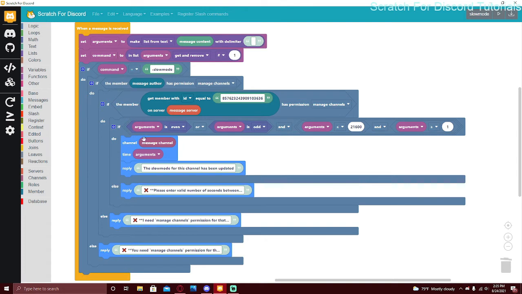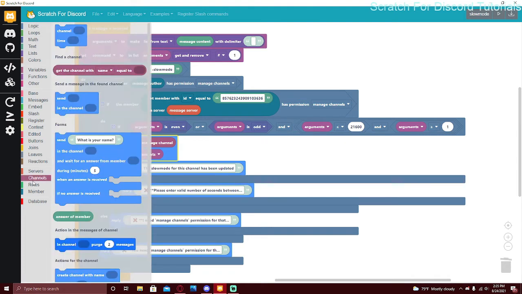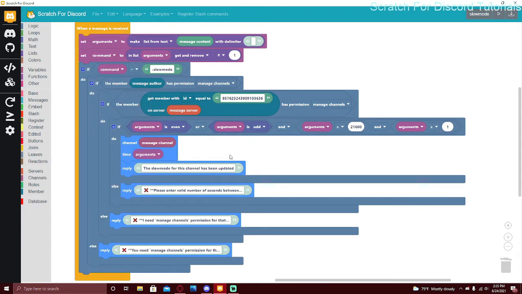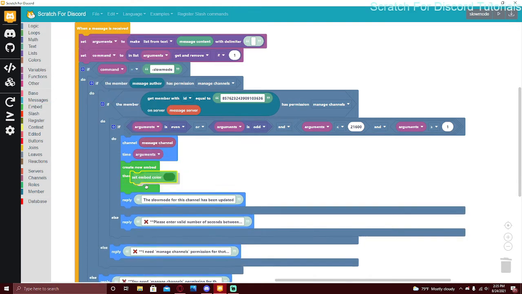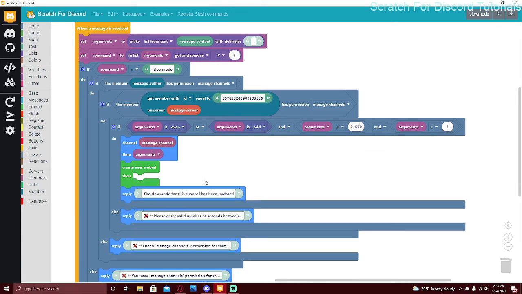And if all of those ifs are good, everything's good, it would set the channel time block in the channel section. Channel would be the message channel, and time would be arguments, so whatever they typed as the number. And then reply the slow mode for this channel has been updated. And you can make this an embed if you want. You would just have to create a new embed and then set the color and everything in the description if you want.